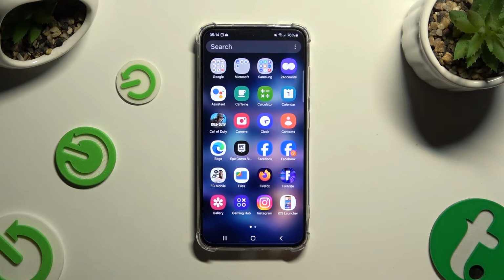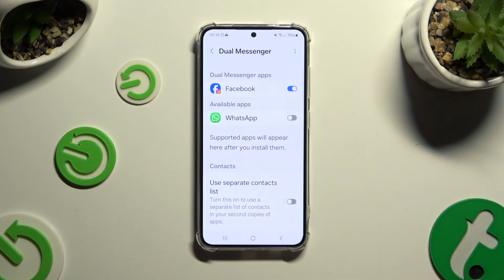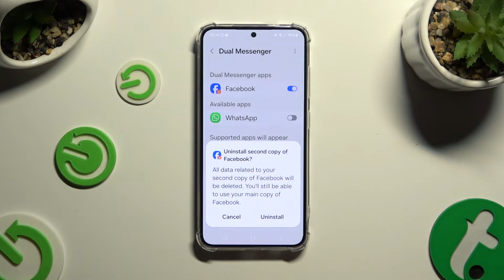If you wish to delete this clone, go back to the same settings and tap on the now blue switcher. Then hit Uninstall in the pop-up.